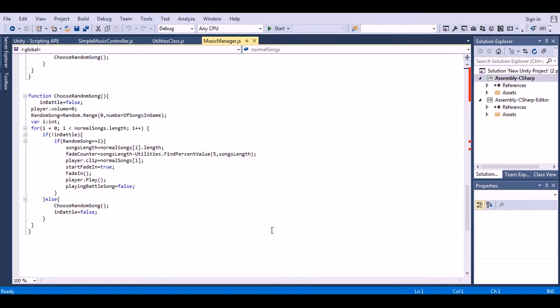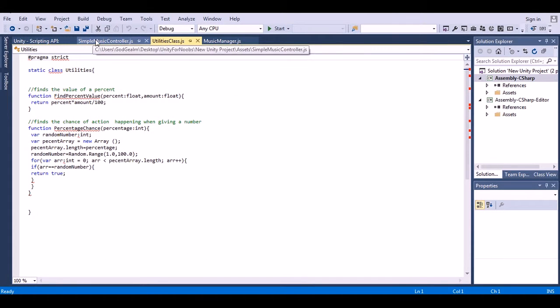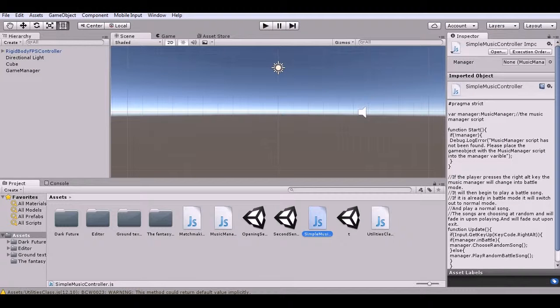Now, you really won't have to mess around with any of this. I just wanted to explain and go over how it works. And I think that's it.